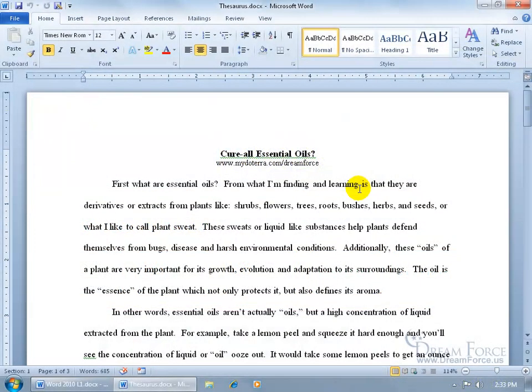In my journalism class, when I used the same word over and over again, my professor would go, "Oh, that's pretty boring. Can't you use something else?" Like, for example, I'm talking about essential oils here that come from shrubs, flowers, trees, what I like to call plant sweat. These sweats or liquid-like substances, I keep using sweat, sweat. He says, okay, can you find something else that has the same meaning but a different word to describe these plant juices? Don't use sweat.